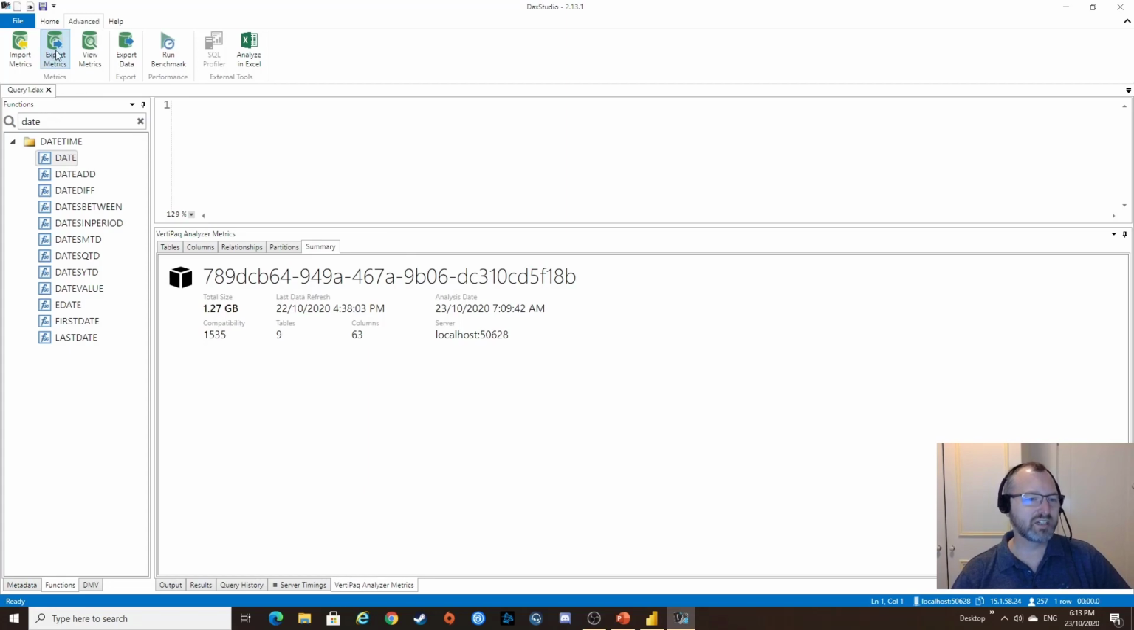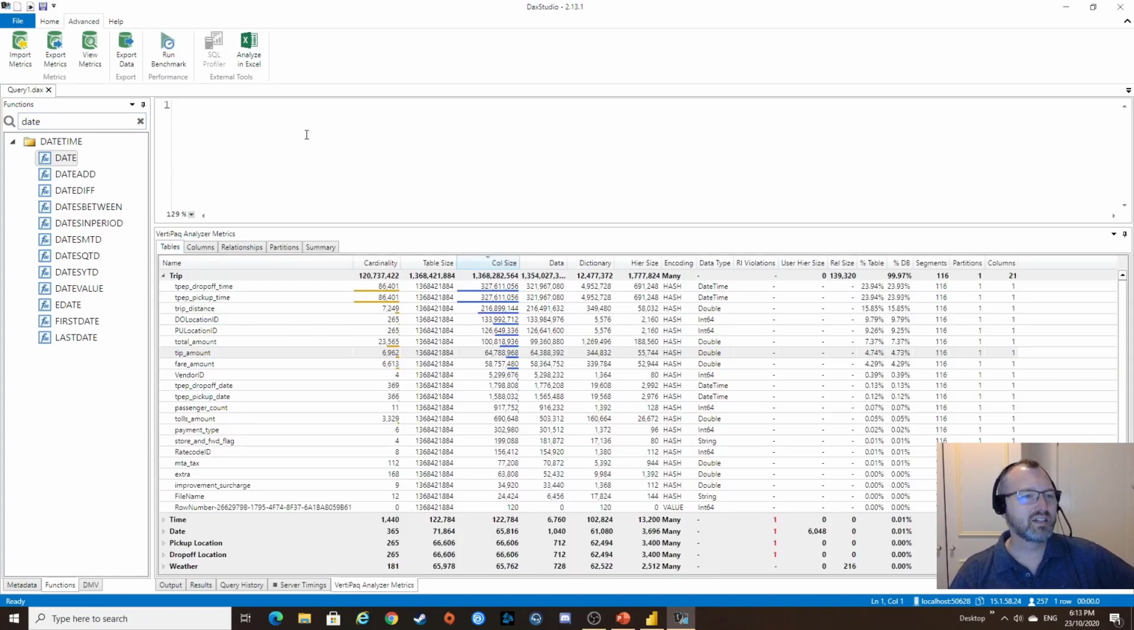So you have the option to export this, so you can export it, send it to someone else to look at if you want. They can then just import the metrics and that'll open up this view for them. So it's quite handy if you're a consultant or if you've got other colleagues on your team that are having issues. You can get them to send this VPAX file and you can have a look at the layout of their model and get an idea of what's going on inside it.